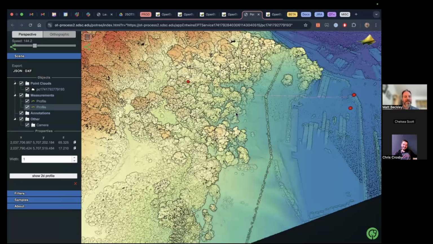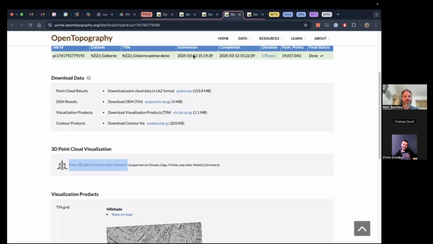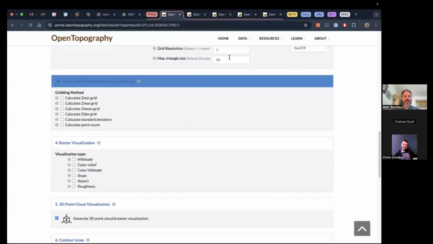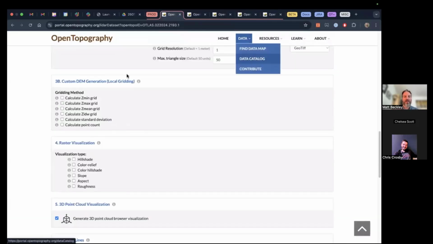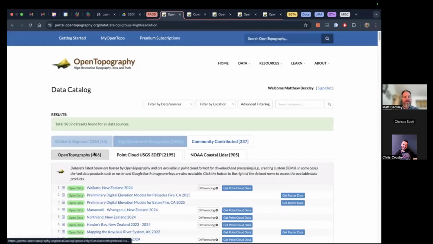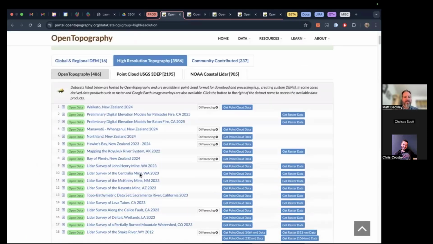So I think I'm going to stop there with the 3D Potree viewer. I'm going to transition into bulk downloads because I want to leave some time for questions. So let's get out of this, and I'm going to go back to the data catalog. And I'm just going to look at one of these smaller data sets here.